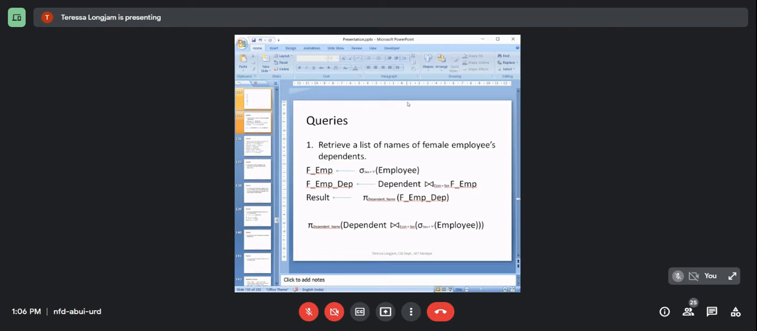That means we first need to retrieve the details about female employees, isn't it? After getting that, we will join it with the dependent, in order to get the details of the female employees along with the details of their dependents. After joining, we'll get the details of the female employees along with the details of their dependents. So from there, we can retrieve the name of the dependent.